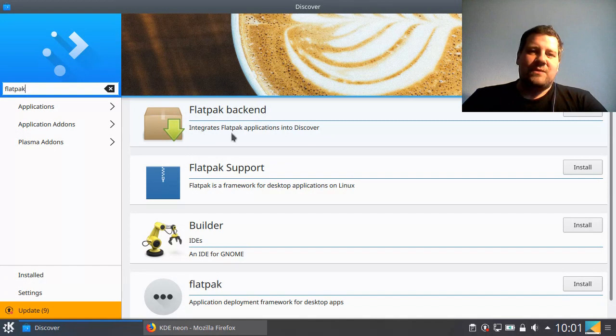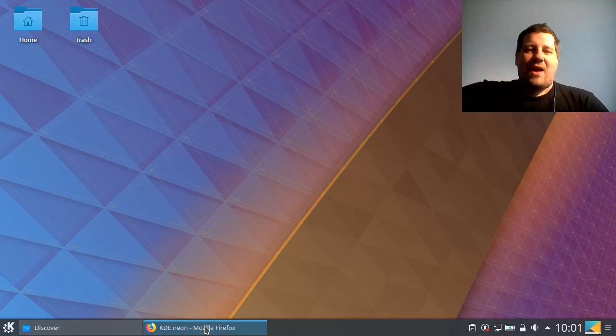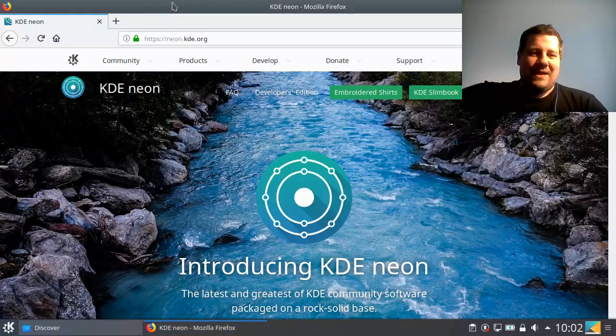Flatpak backend integrates Flatpak applications into Discover. So if I install that too, you will have 3 main repositories where you can choose your stuff from. The distribution repository with all its super stable, super maintained packages, the Flatpak repository, the Snap repository to get the latest and greatest distro-agnostic applications with all the dependencies they need. I like that.